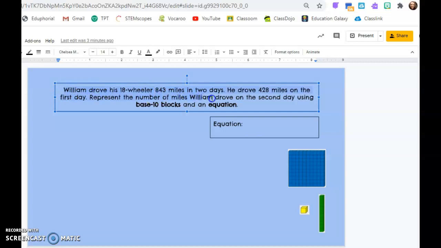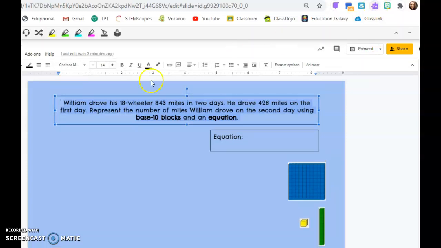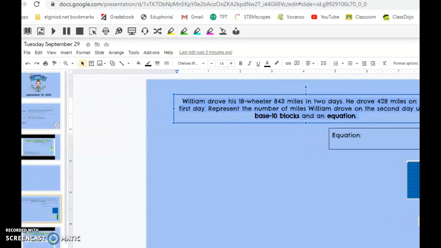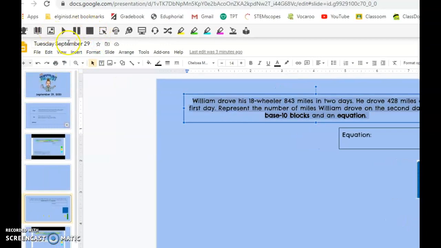So I'm going to highlight this problem. So I just got my mouse and selected all of it, and then I'm going to do Read Write. Okay, and then it gives you a little set of features up here, and you're just going to press play.